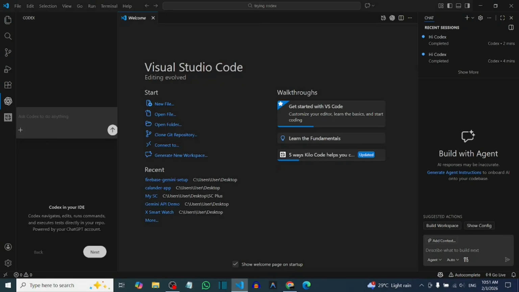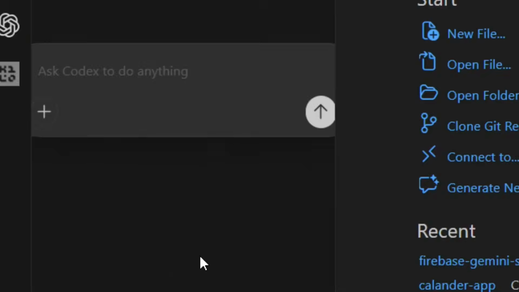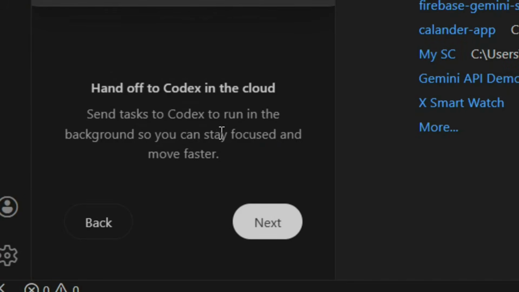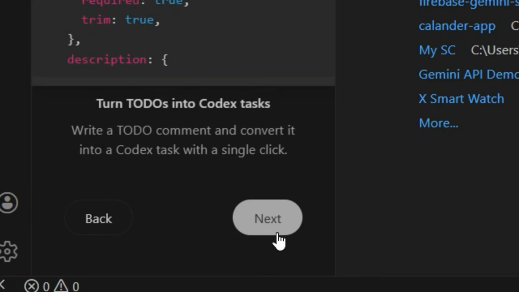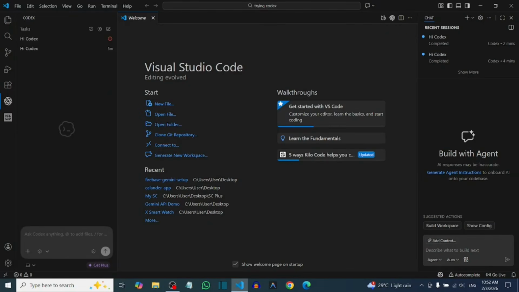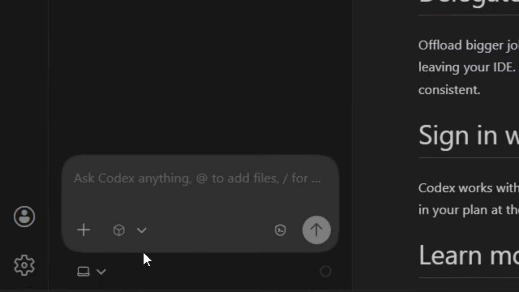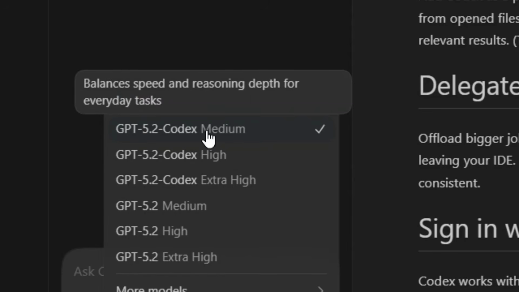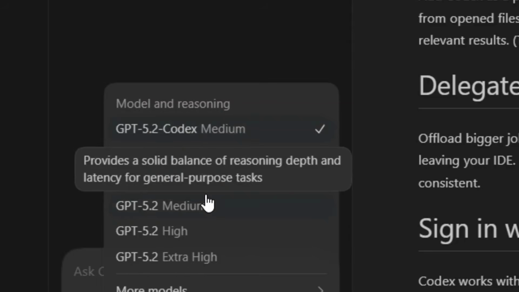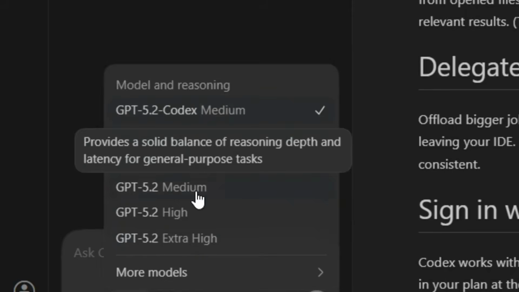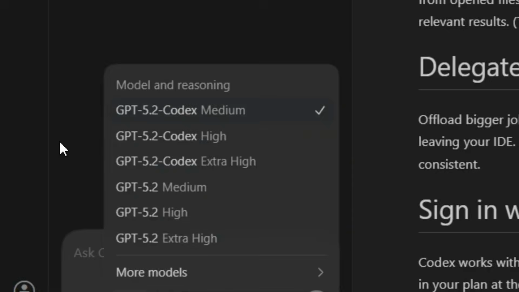Simply close the page and come back to VS Code. Over here, all that you have to do is continue by clicking on next, then next again, and then next again, and finally when you click on next, that is it. You see that Codex is now ready, and you can chat with it. The next important thing is to select the model by clicking on the down arrow. You see that we have all these models that you can go with. We have medium, high, everything, but I'm simply going to go with the default, which is Codex medium.